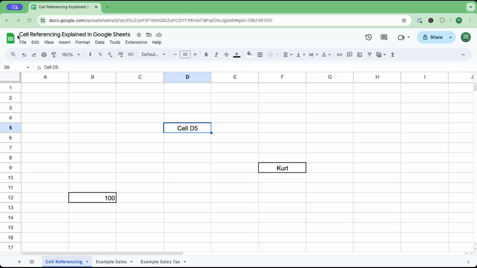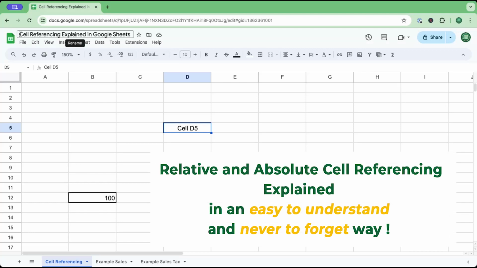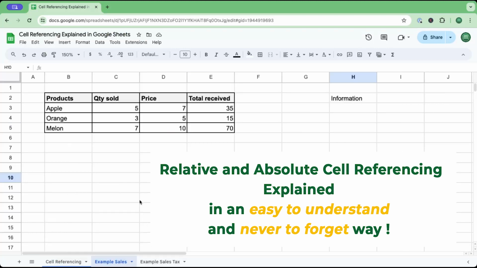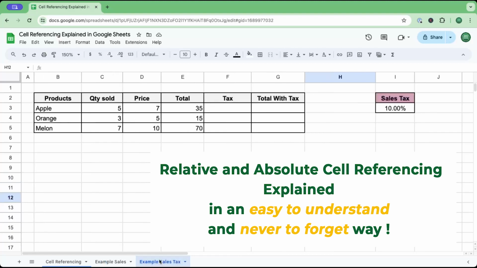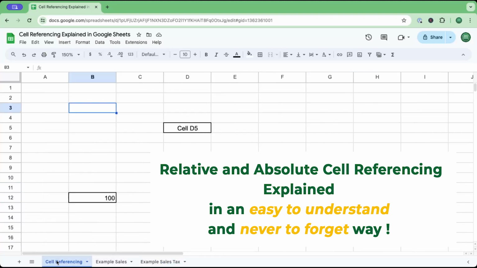Hi there! With this video I want to help you understand how relative and absolute cell referencing works in a spreadsheet such as Google Sheets or Excel. I will explain what a cell reference is, how it works, and what it's used for in a spreadsheet by demonstrating it in a couple of examples.